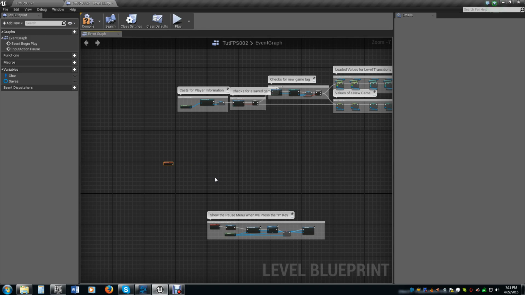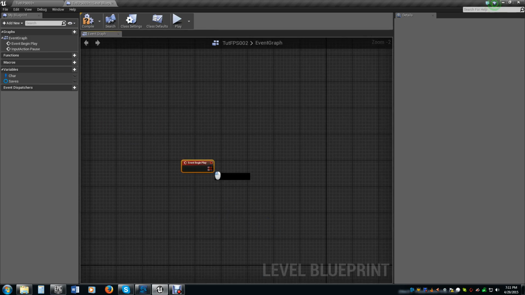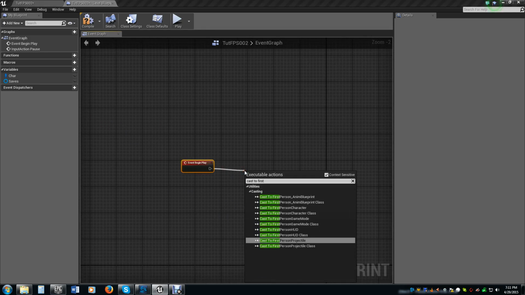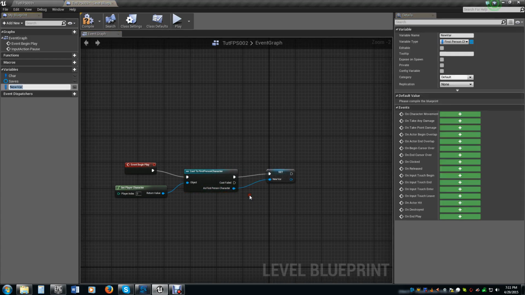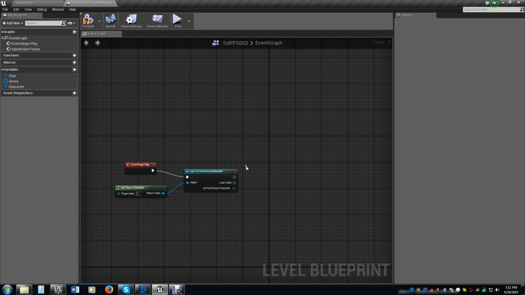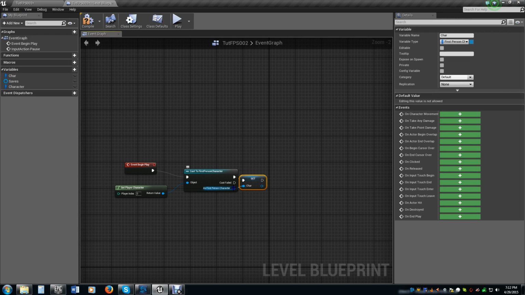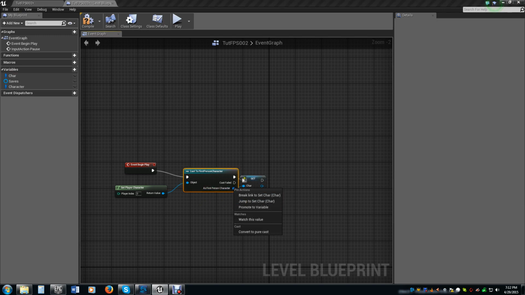Now the first thing we need to do is cast to our character blueprint. In my case, it's the first person character because it's the default. We're going to get the player character because that's whose values we want, the character's values, not the controller's. We want to promote that to a variable and name it character, because I already have char up there. So let's delete that and drag this in there. You can just right-click on this and select promote to variable, make char.